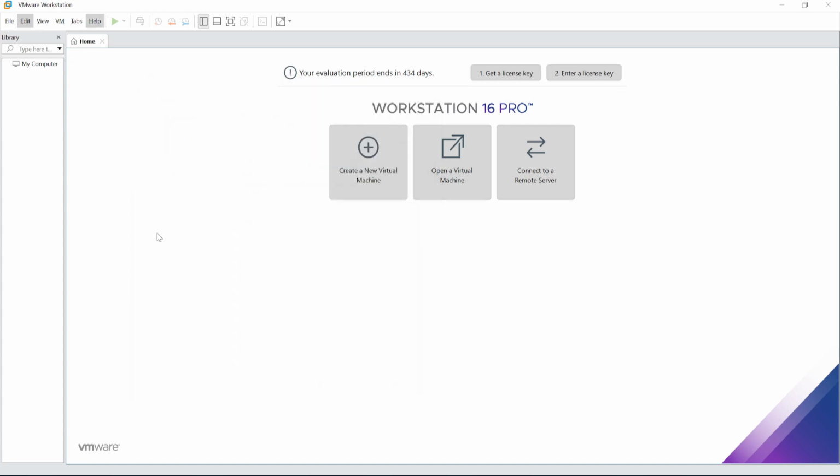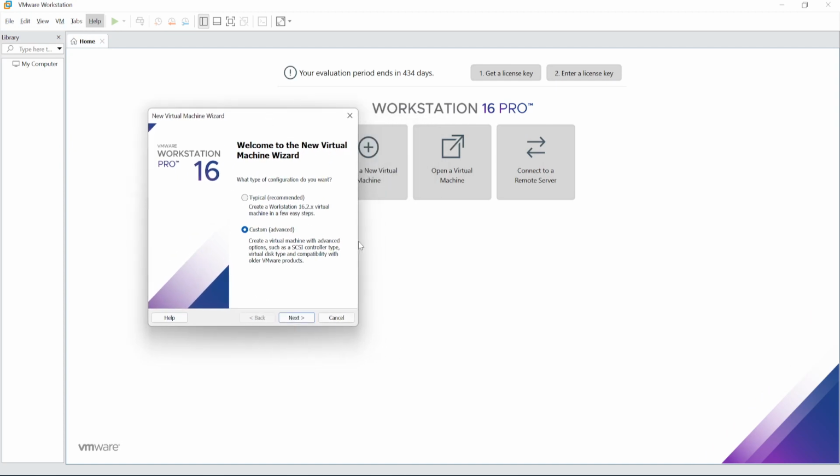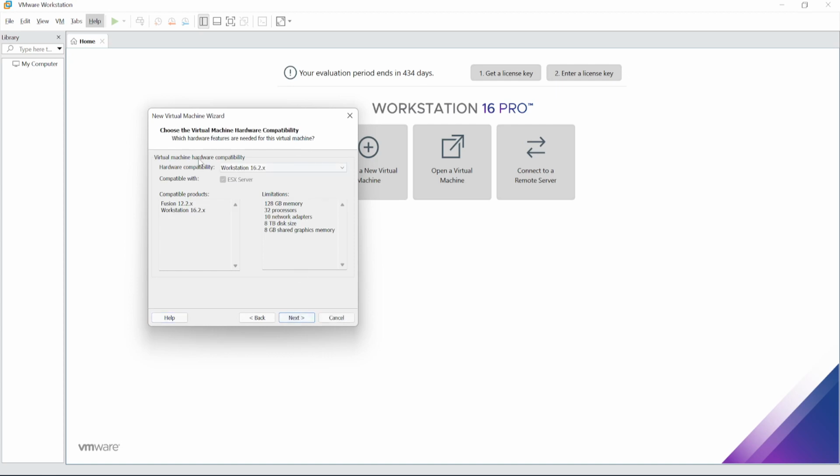The next step is to go through the process of setting up a new virtual machine. We can select typical, which are the recommended options for the type of configuration, but I'll select custom so that I can look at all of the different options as we go along. The hardware compatibility, we can look in the drop down box. We can see there are different versions of VMware. So we've got Workstation 16.2.x, which is what I'm running now.